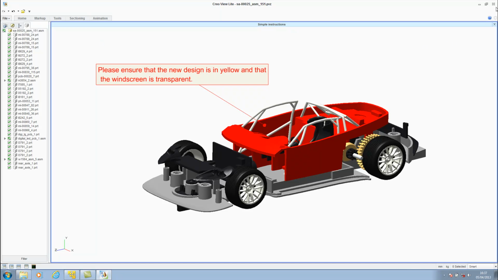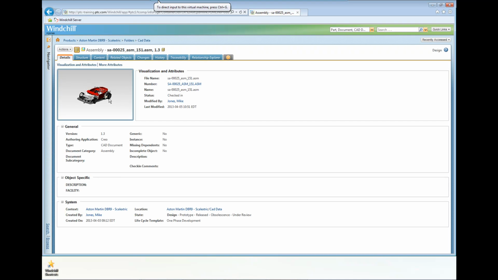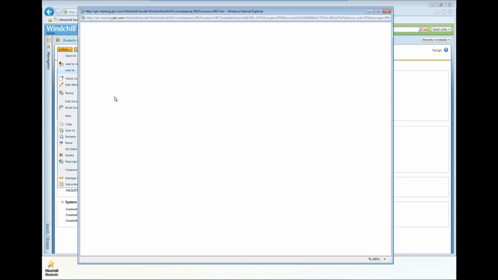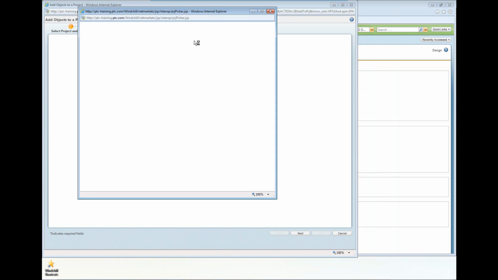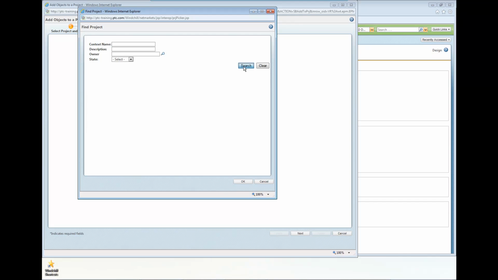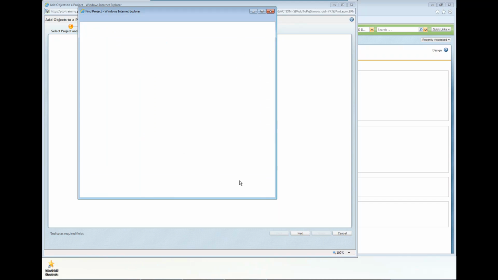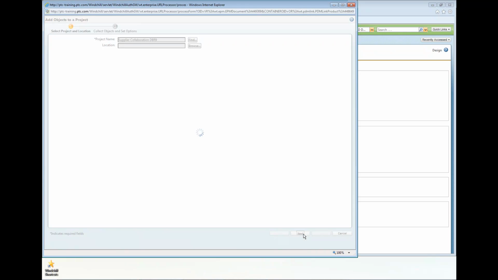Excellent. So let's close this down and let's return to PDMLink and let's add this to the project. We can do that by using the actions pull down at the top here and going to add to, and we can just select add to project. We then need to select the project that we're actually adding it to. So we can do a very simple search. We can list all of the projects that we have and select it, or we could be a bit more precise.